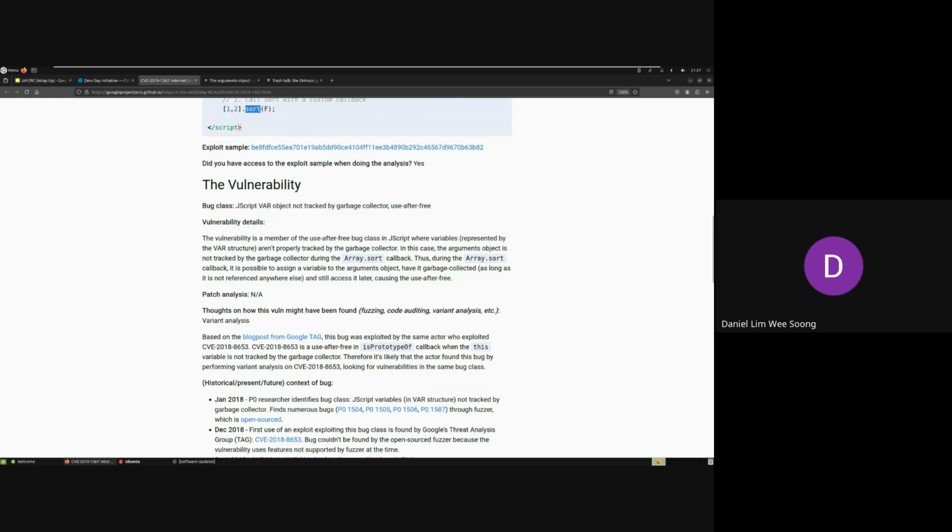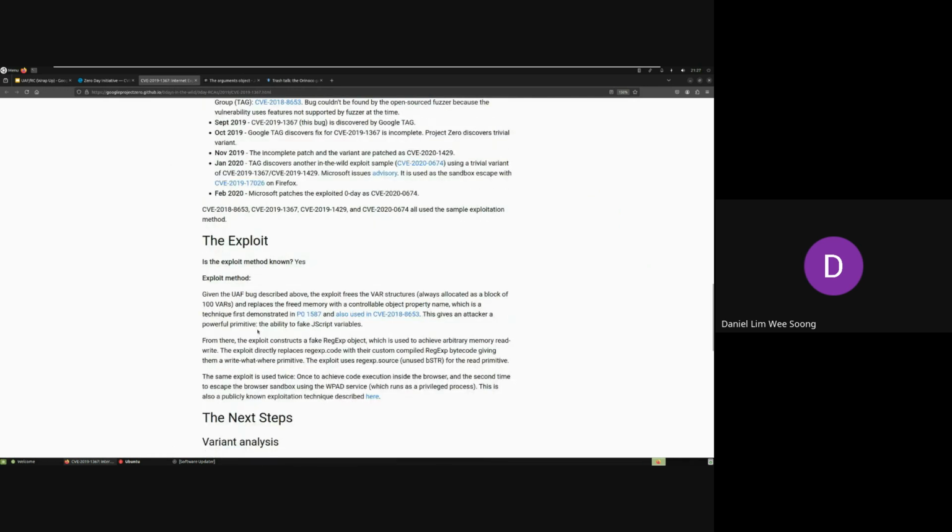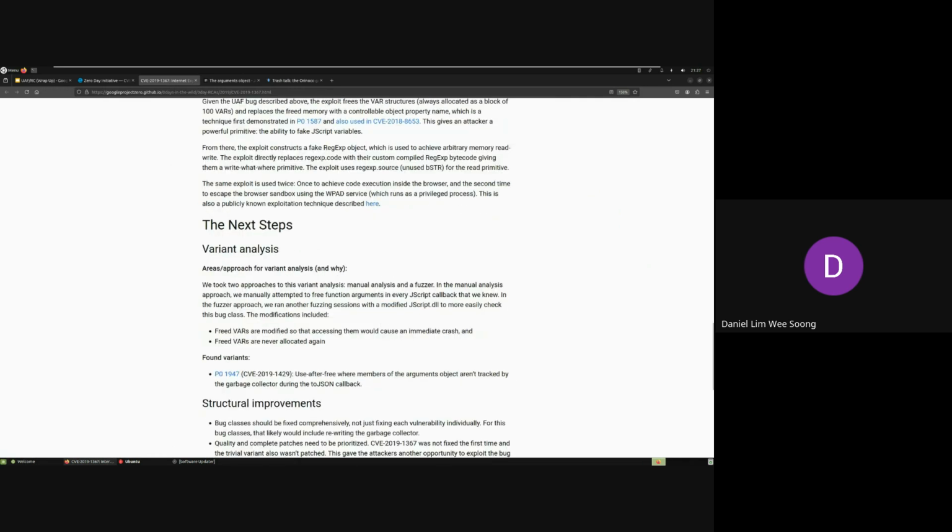Yeah. So some variables are not properly tracked. In this case, it is the arguments object during the array sort callback. So maybe it is related. It must be the array sort. Yeah, let's look at the fix.